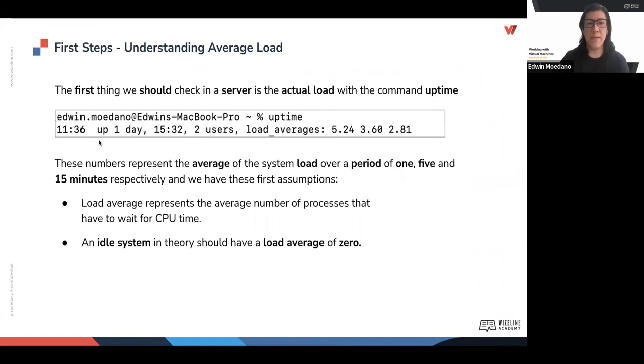The uptime command tells us how many days and when the server started, and how many users are logged in, but we're looking for the load average. And this load average is going to give us three different numbers: 5.24, 3.6, and 2.82. But what does it mean, right?